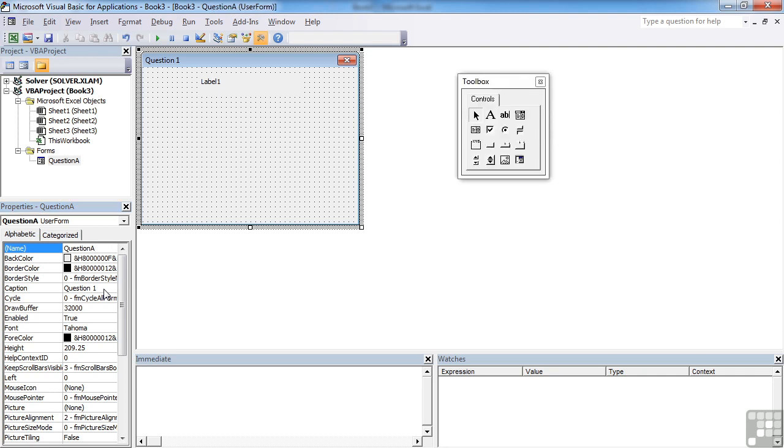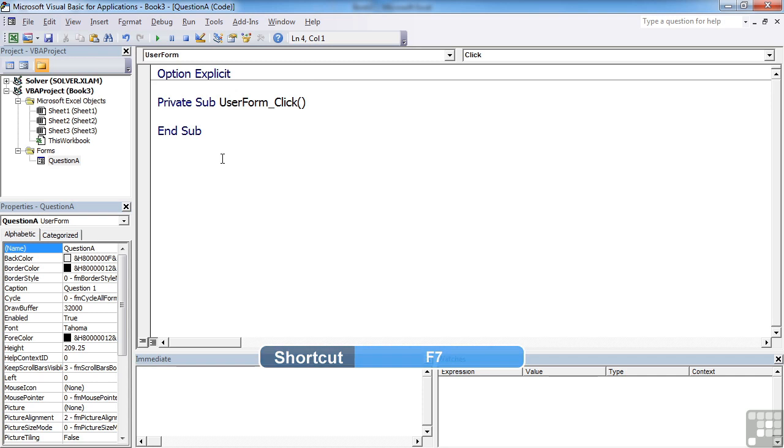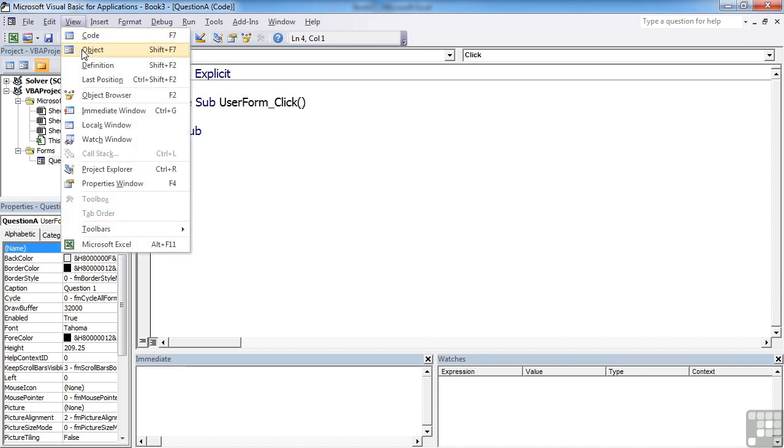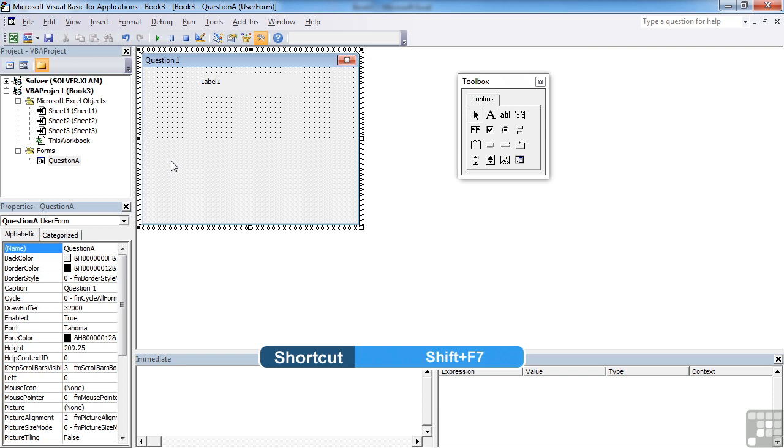Now, all the VBA code that the form requires is stored with the form. The only bit of VBA that is not stored with the form is the piece of VBA that will actually open the form in the first place. But all the rest is with it. So any actions that are required behind the values selected from command buttons or boxes or anything on the form is stored with this form. If you want to inspect the code that is with this form, we go to View Code, or you can press F7. You can see that takes us into the code. At the moment, there's just the skeleton of a sub-procedure for clicking the user form. And to come back to the form itself, we go View Object. So it's F7 to go to the code and Shift F7 to go back to the form.